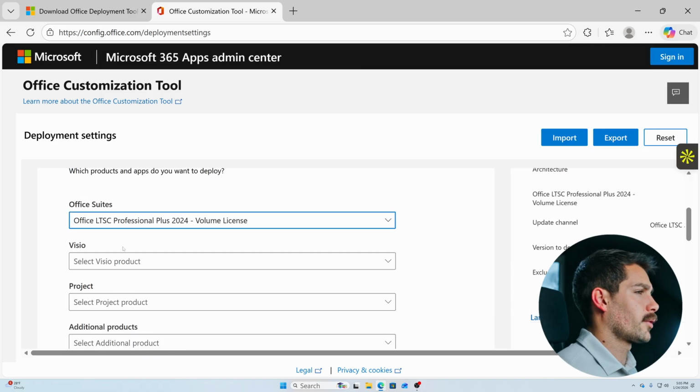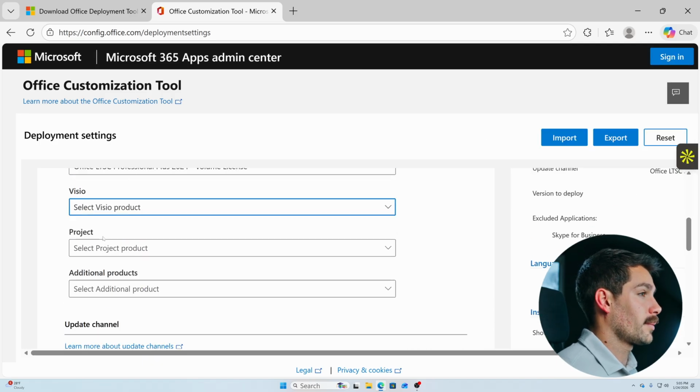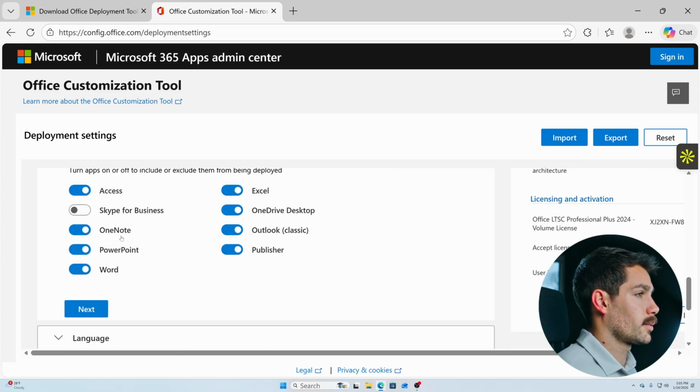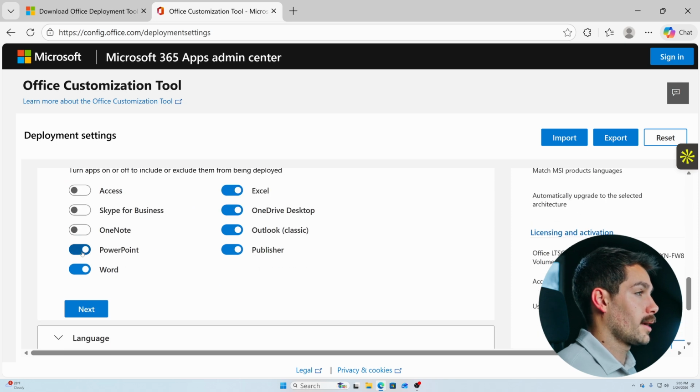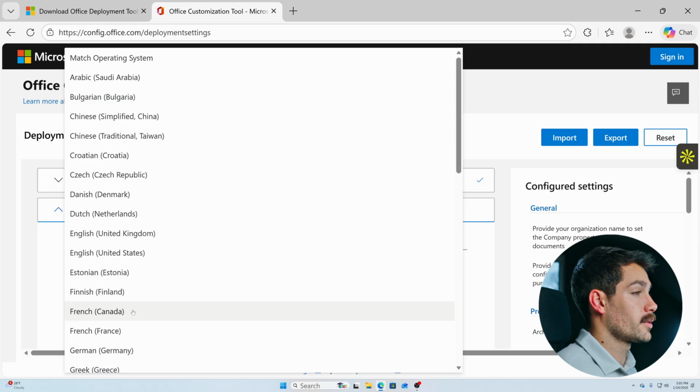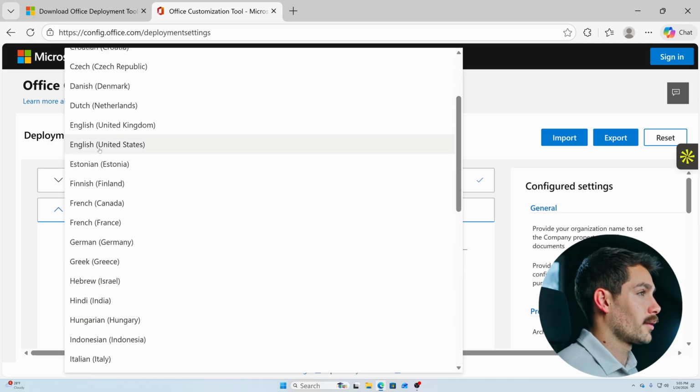And then next up, we're going to scroll down and we're going to deselect everything except for Excel. So we're turning Visio, Project, and additional products to none. Okay. And then below that, we'll have our actual applications. And again, we're going to uncheck everything except for Excel. And let's press next. Here we can select our primary language. And if you're watching this video, that's most likely English United States.